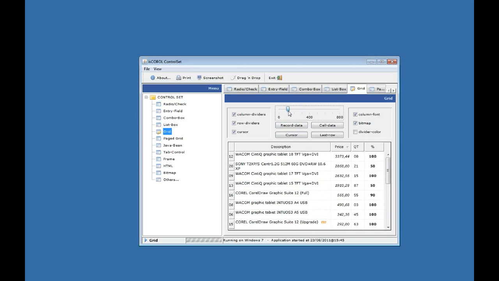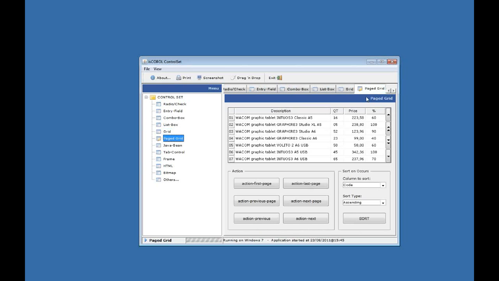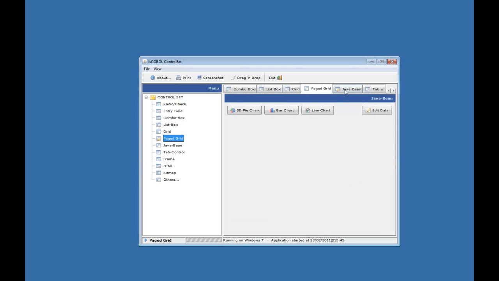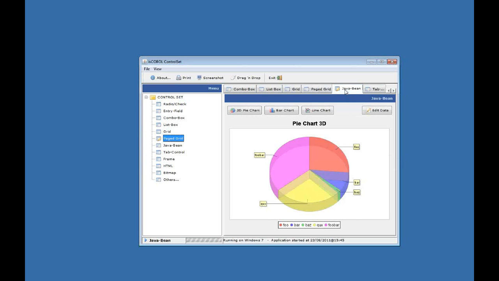So this is the grid over here, and well, we have others like the page grid, which is similar, but you have buttons to go page by page and so on. Now let me show you, this is interesting, the JavaBeans. As I said, if you find that there is still another kind of very advanced graphical control you want to use, and it is not included in the isCOBOL native graphical controls, then you can use JavaBeans. It's pretty easy to include a JavaBean graphical control in your applications.